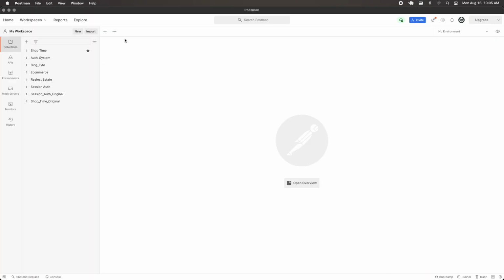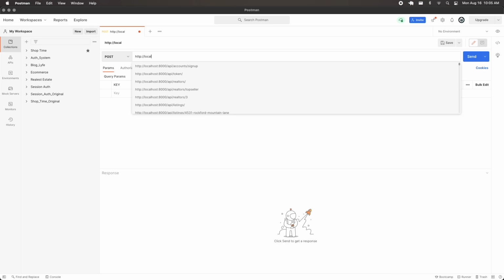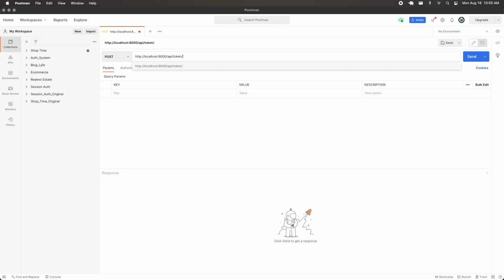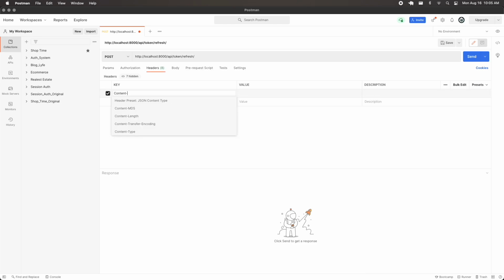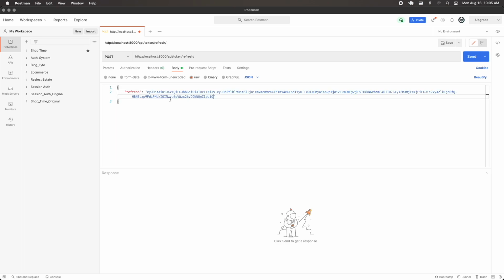And then now that I have Postman open, I'm going to open up a new tab here. I'm going to make a post request. It's going to be to localhost 8000/API/token/refresh/. I'm going to have my content type of application JSON. I'm going to pass some raw data to this. I'm going to have my refresh, and I'm going to paste in my refresh token I have right now. So this one should be valid.